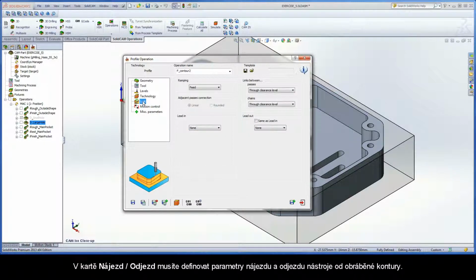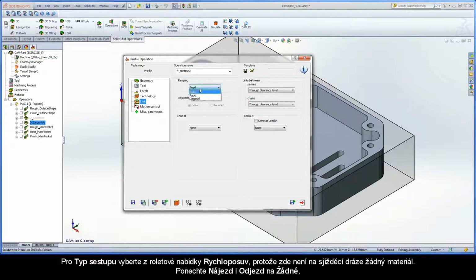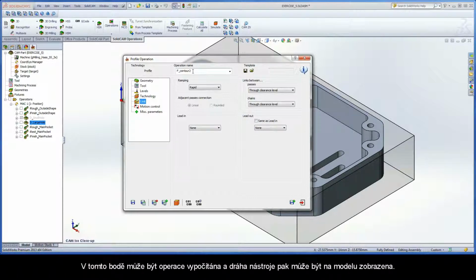On the link page, you have to define the parameters of the tool approach and retreat relative to the machined profile. Under Ramping, choose Rapid from the drop-down menu since there is no material in the descent path. Leave the Lead In and Lead Out at None. At this point, the operation can be calculated and the toolpath can be viewed on the model.